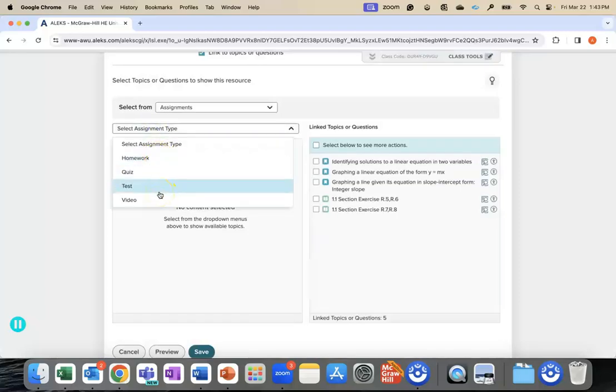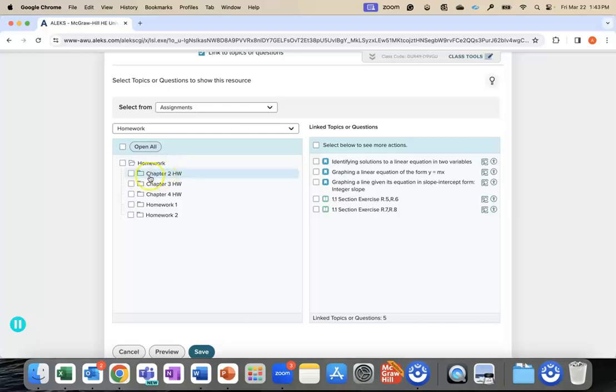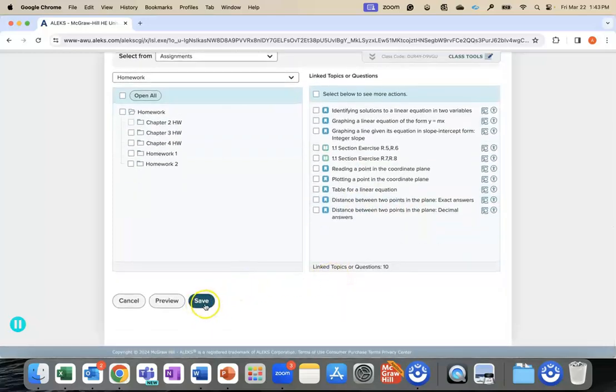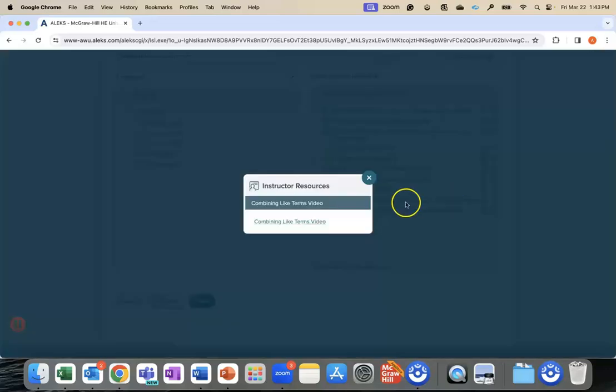So if you want them to see this every time they're working on chapter 2 homework, you can tag everything on chapter 2 homework and drag and drop it in here. So anytime they're working on chapter 2 homework, they'll see it. And you can click save to save it. You can also preview it to see what it's going to look like. In this case, it's just that link that will link out to the YouTube video.